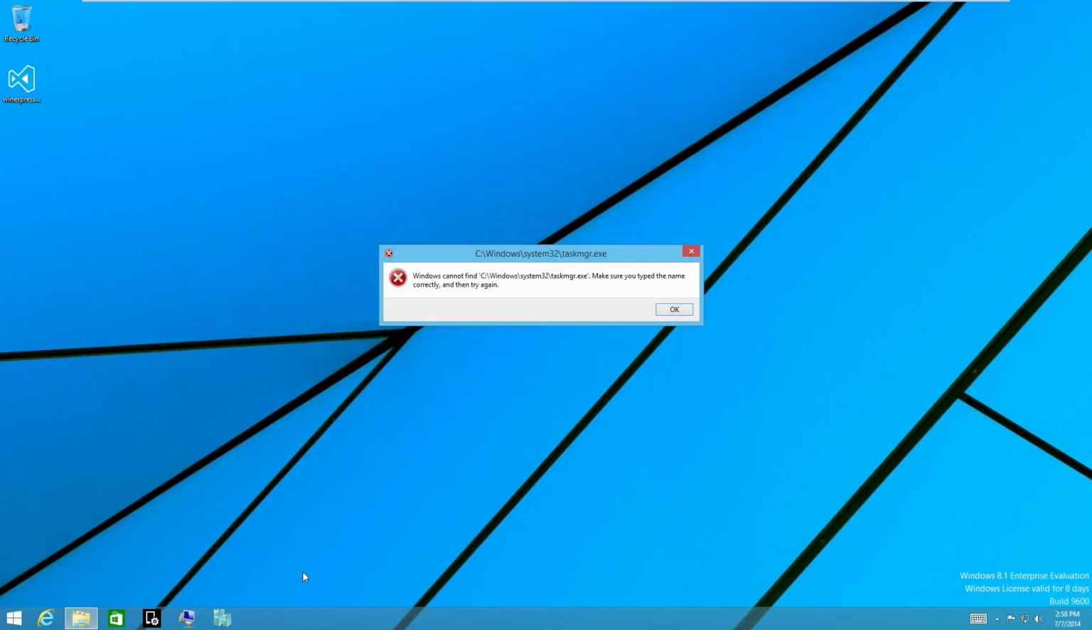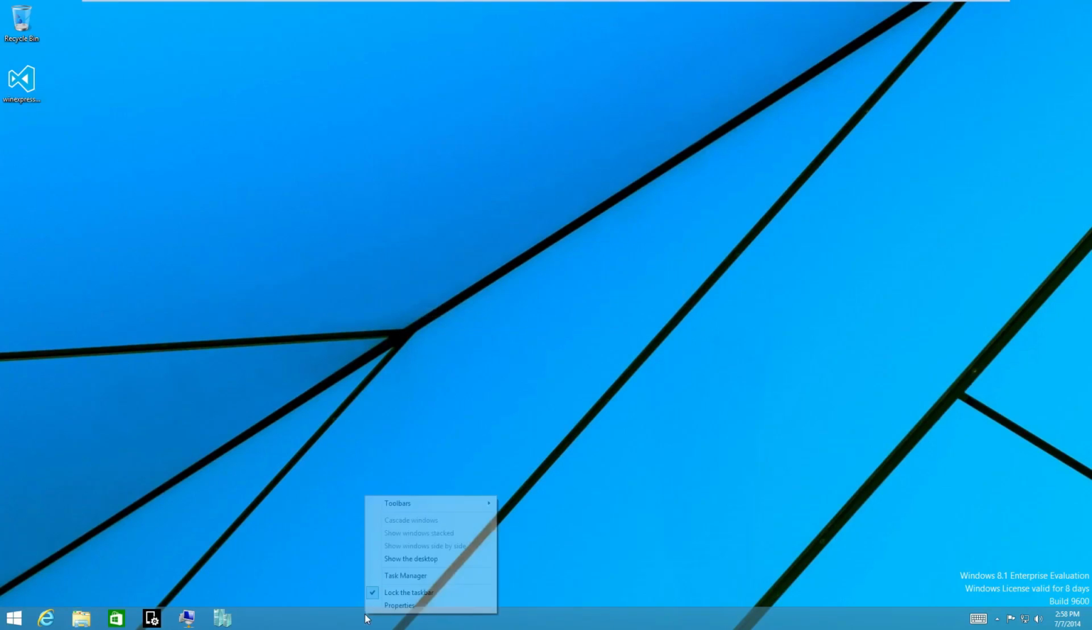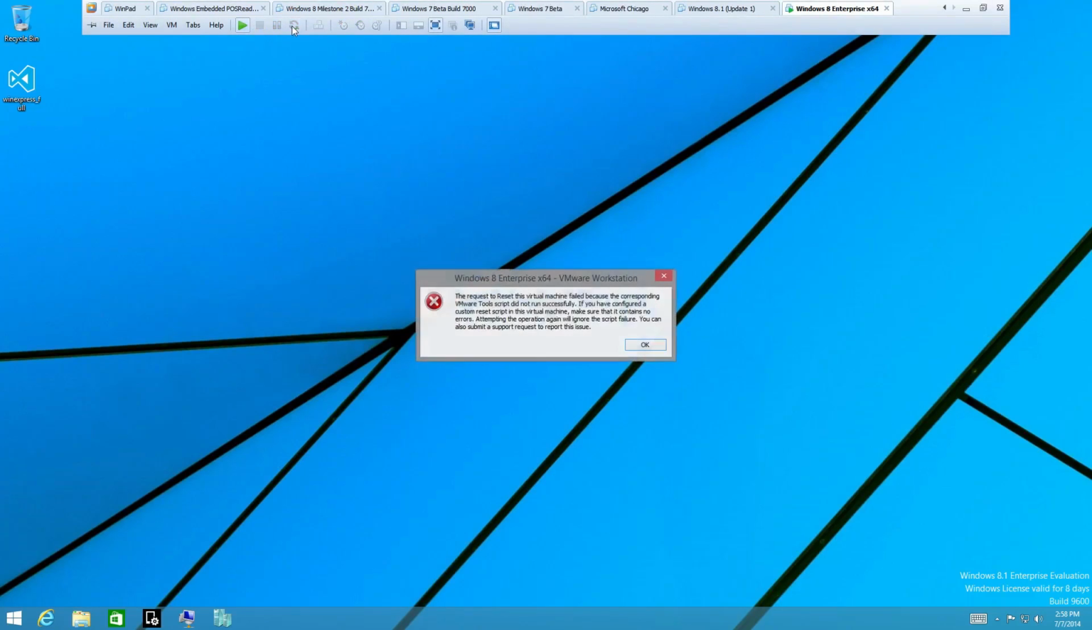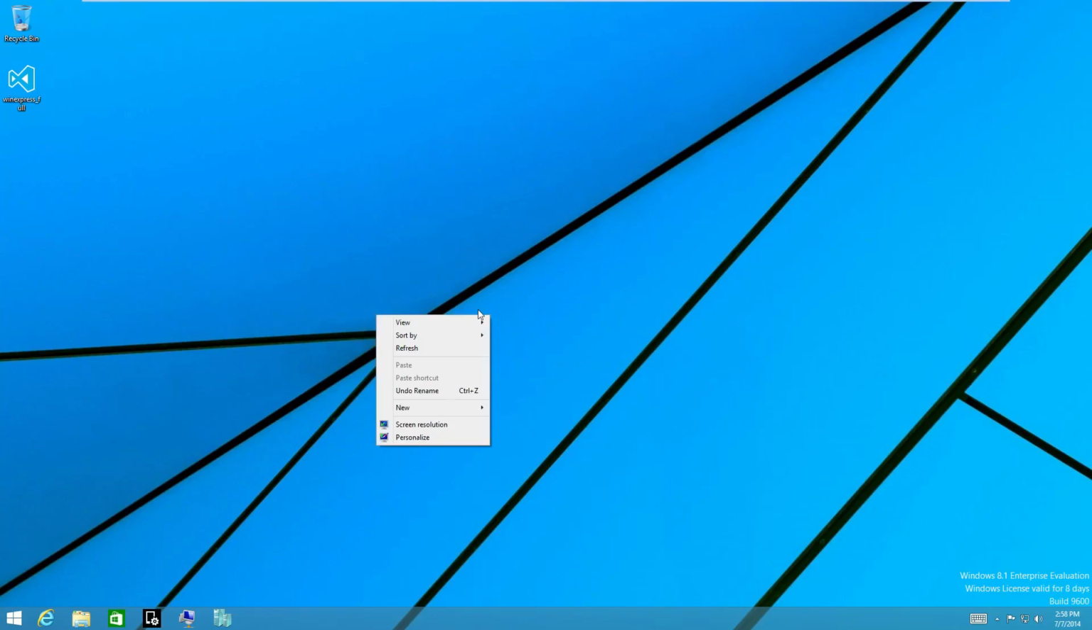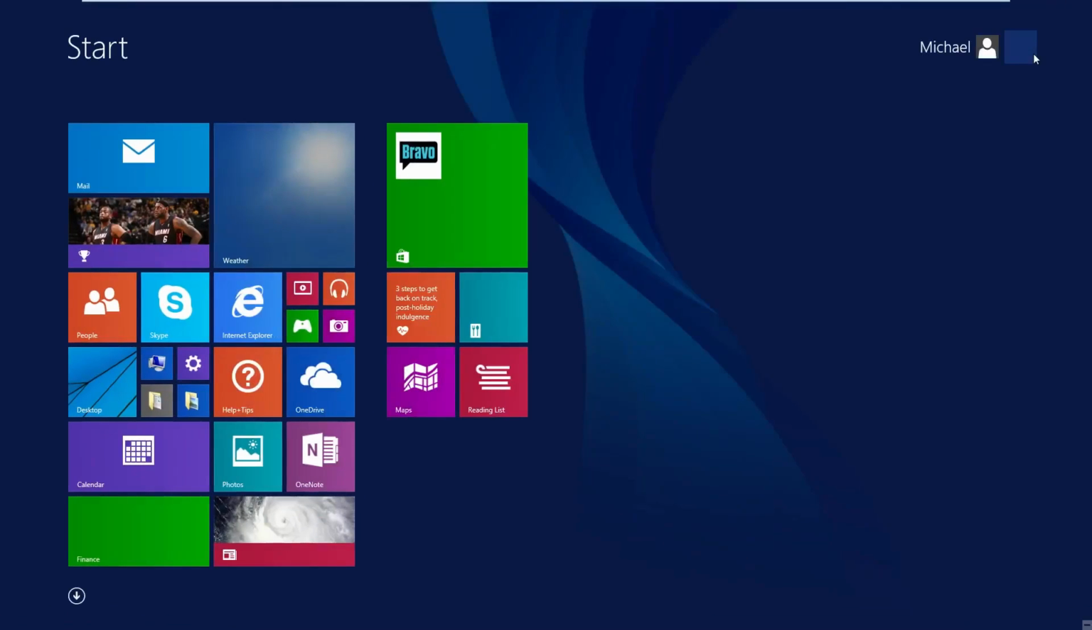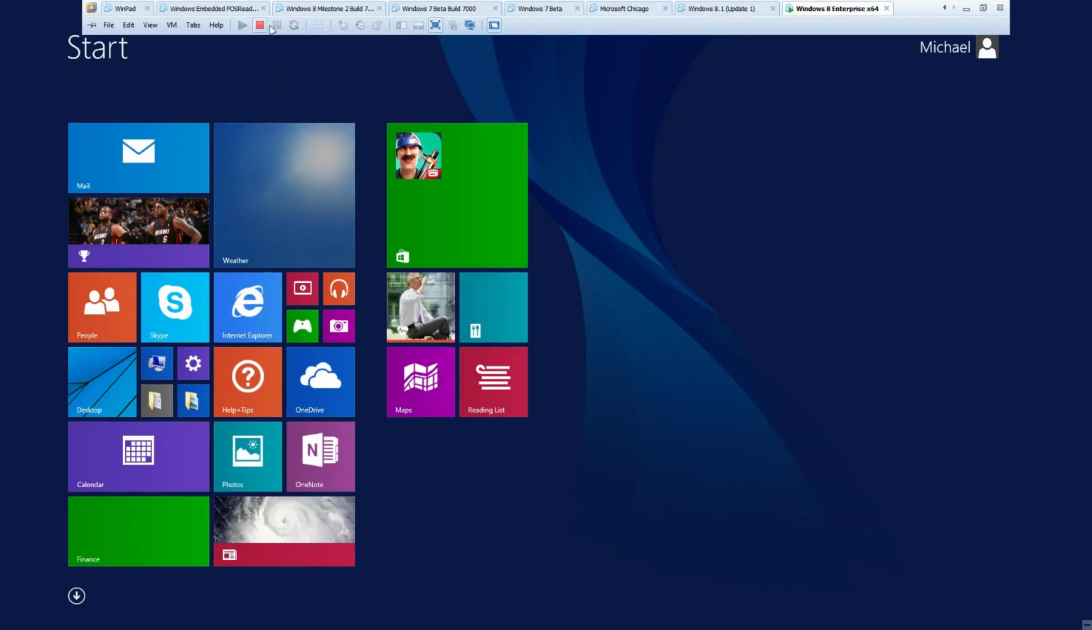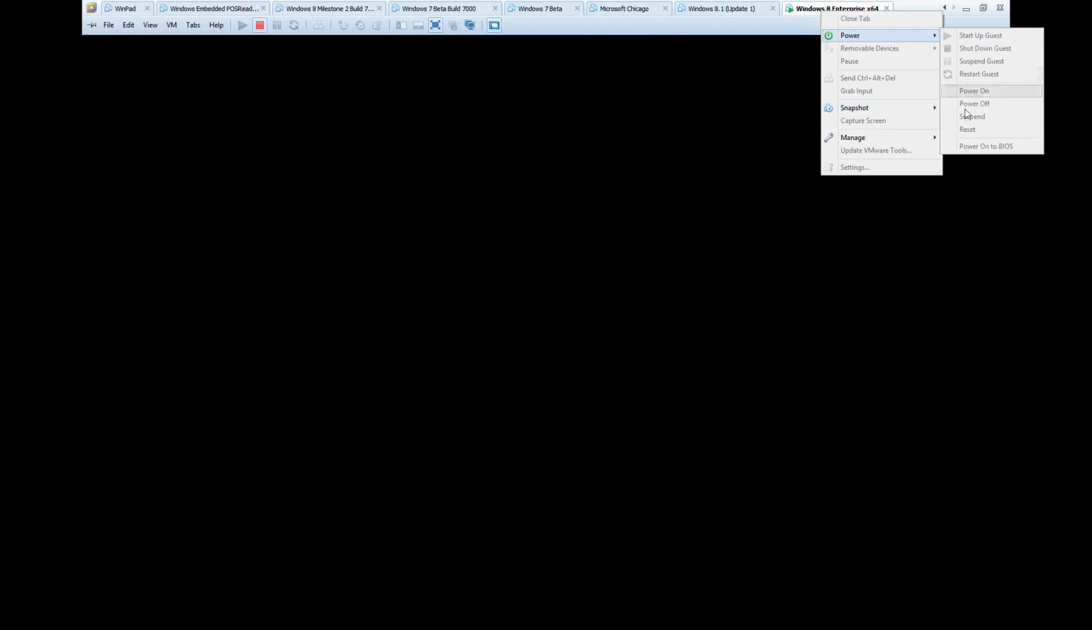Huh. Apparently it can't find Task Manager. Maybe it's in the process of restarting. I'm just gonna do a forced restart from the VM. The request to reset the virtual machine failed because the corresponding VMware tool script did not run successfully. Maybe the system is just locked up right now or something. I do not know what is going on. Let me try to force power off. Yeah, I can't, it's locked up right now. I can't do anything. So, we'll just have to wait for it.